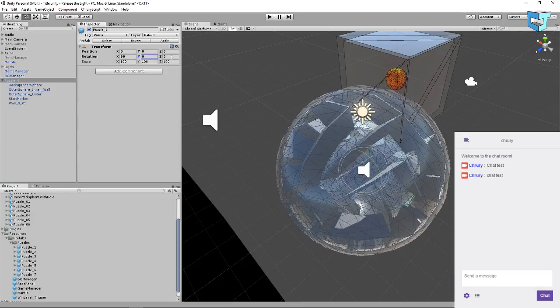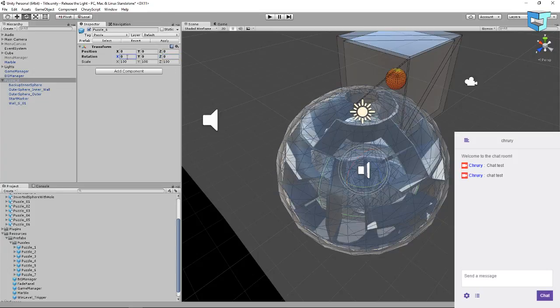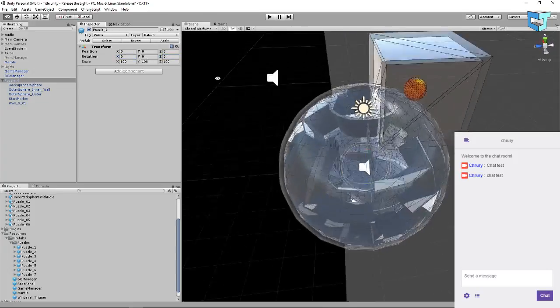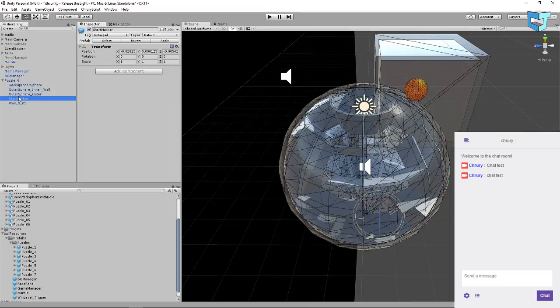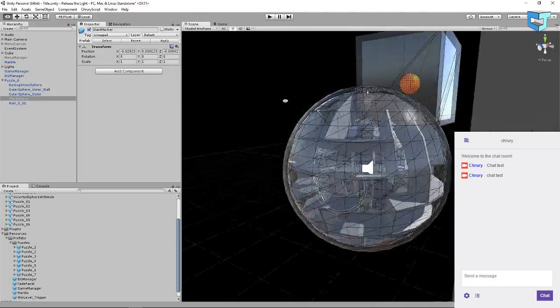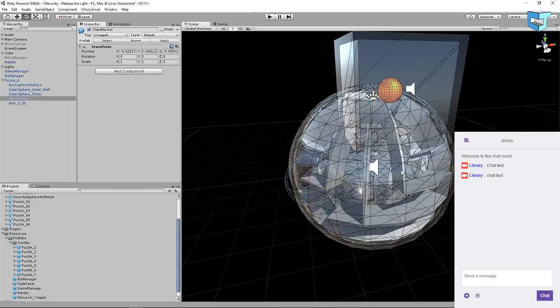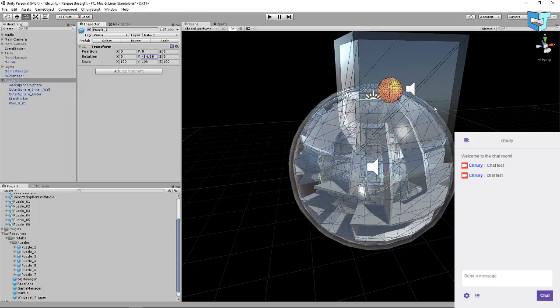Well, that's weird. Okay. Dealing with gimbal locking here. Where's my start marker? Start marker. Okay. That's where the ball starts. I want it to start in front of the camera. So we're going to rotate. No, not that. The puzzle this way. So that's going to be a -90.